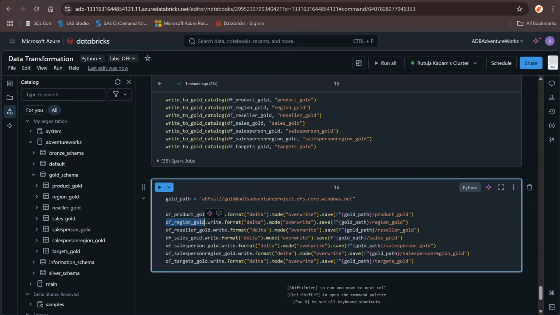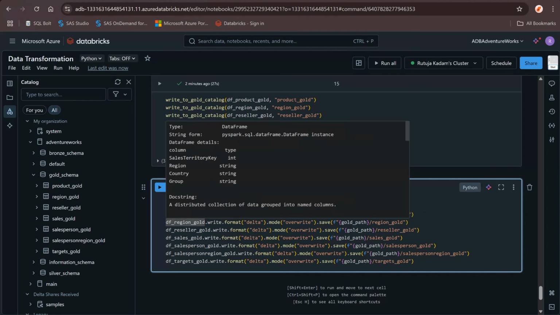So these are our data frame names, and for each data frame name we are going to write it in delta format, where the mode would be overwrite, and then we are going to save our files to our gold path, which is this one. Under this path, we will have 7 folders, namely product gold, region gold, reseller gold, and so on. And in these folders, we will save these files in delta format. Okay, so this is the code logic. Now let's run this cell.